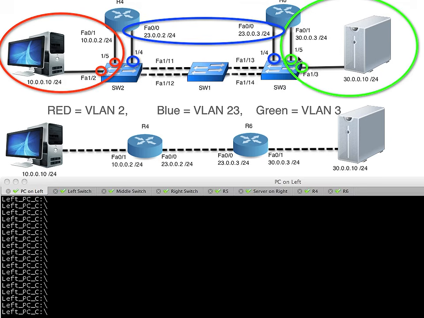And then we have VLAN 3, which is represented in green. So in VLAN 3, we've got ports 1/5 and FA1/3, both assigned to VLAN 3. So what we've done is we've implemented with the physical infrastructure what logically is being shown right here.